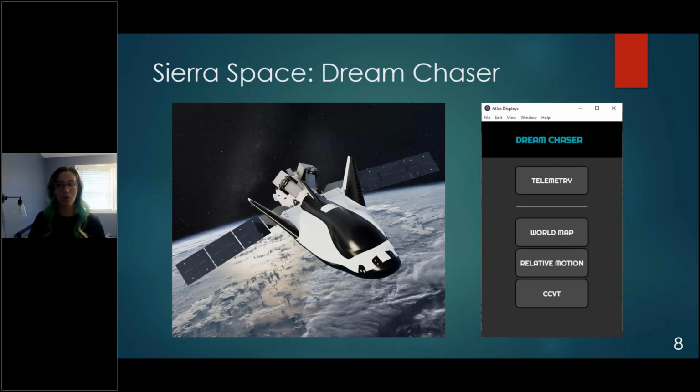Okay, so that's kind of what previous iterations of Atlas have looked like, and that's just a small sample. We created a lot more of these big board displays for various missions, but the one that we're working on most recently is for Sierra Space and their DreamChaser mission. So we can see here that on the right-hand side, that's the home page of Atlas, which we'll see in our demo in just a minute. And on that page, we have telemetry configuration options, and then we have 3 big displays, and we call them World Map, Relative Motion, and CCVT, where CCVT is our communications and coverage viewing tool.